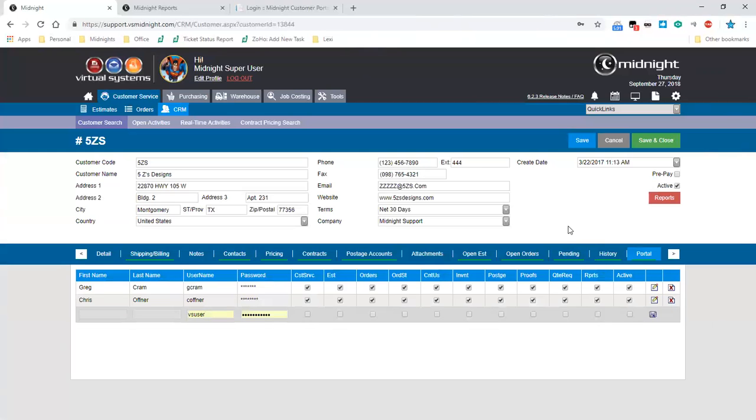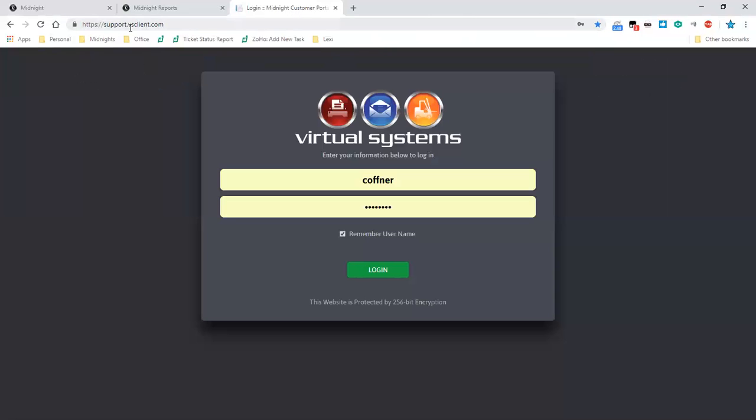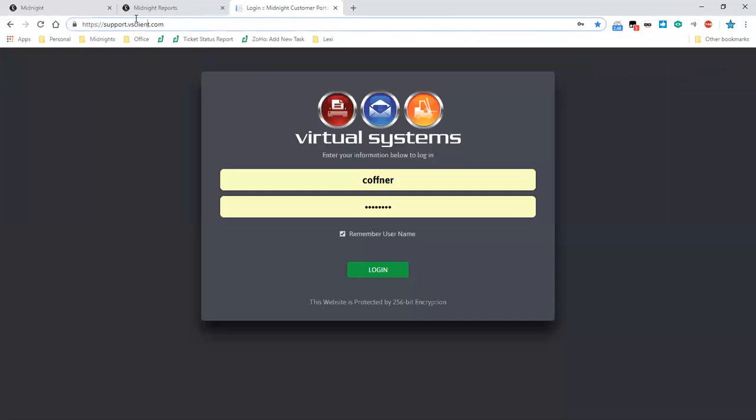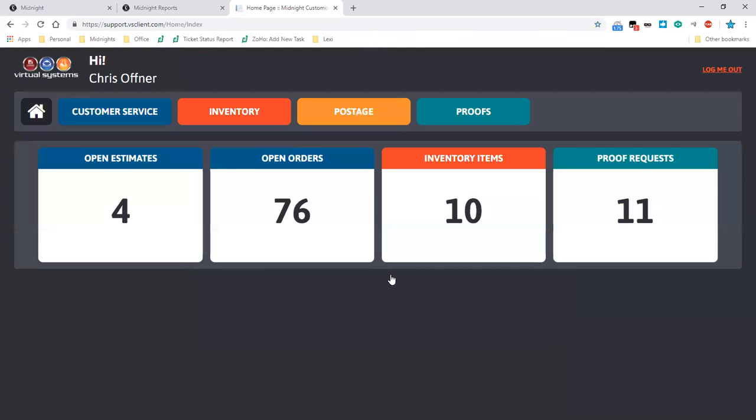If you do have your customer able to access the portal, you'll be giving them the VS Client website. This is effectively the same as your VS Midnight URL, only you're swapping the word Midnight for client. This prompts the user with a login screen specifically tailored towards the portal. And upon filling out the information for their credentials, they can log in and get an at-a-glance view of various pieces of information related to their account.